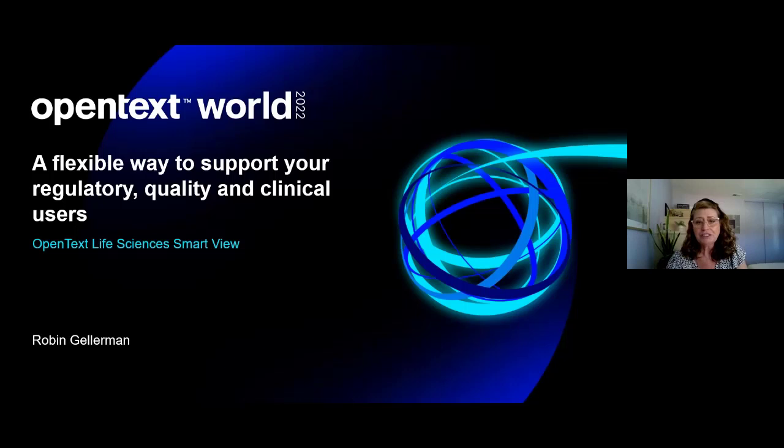Now, in the next 10 or 15 minutes or so, we're going to talk about how you can support your regulatory, quality, and clinical users with OpenText Life Sciences SmartView. So let's go ahead and get started.